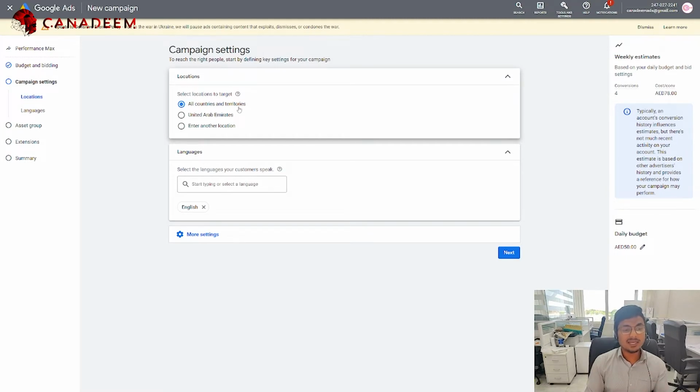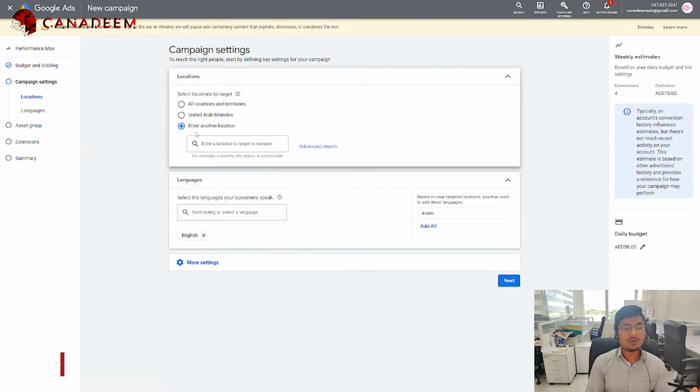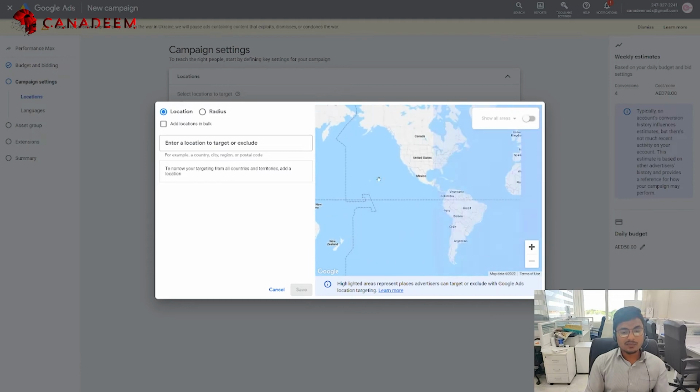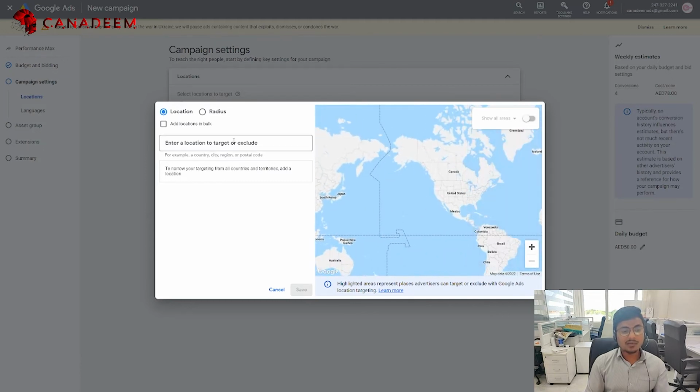Okay, so you can select all the countries and territories, or else you can select only the United Arab Emirates, where exactly you will be living, or whatever the country you will be in. Apart from that, you can even select any location wherever you want to run your particular ad all over the world. Here we have the complete geographical map, and as per this map you can select any of the locations.